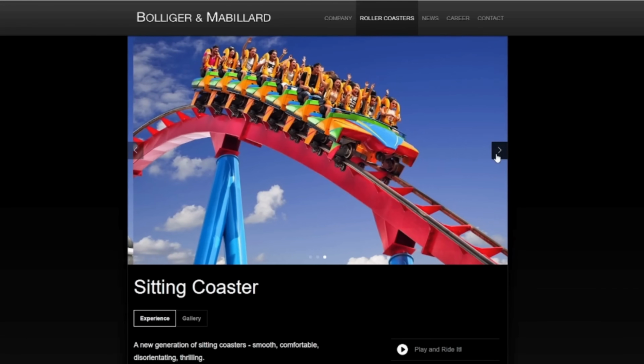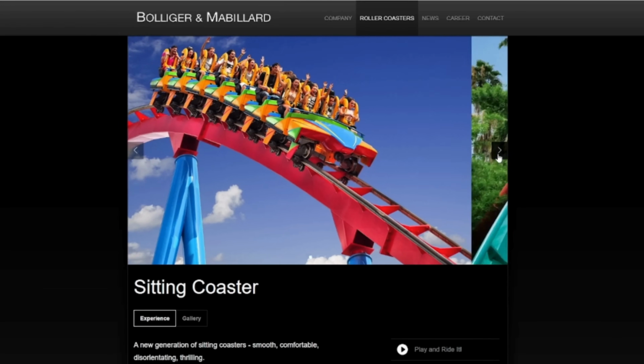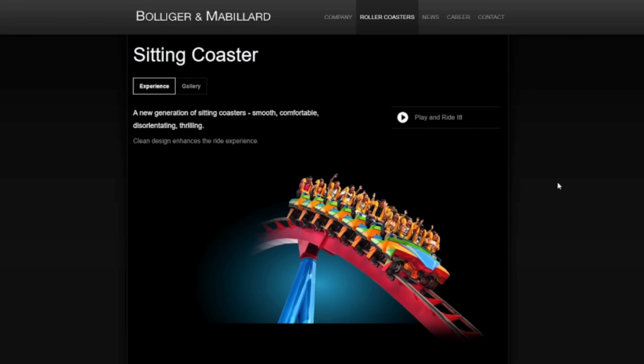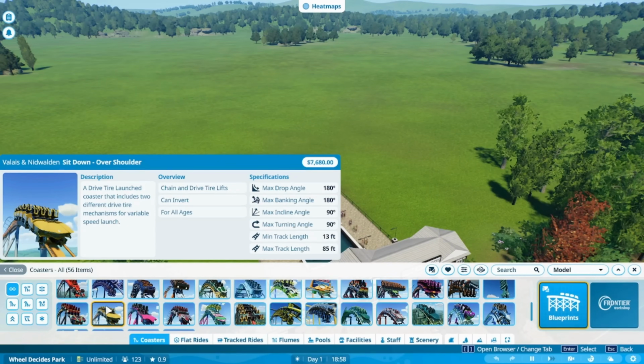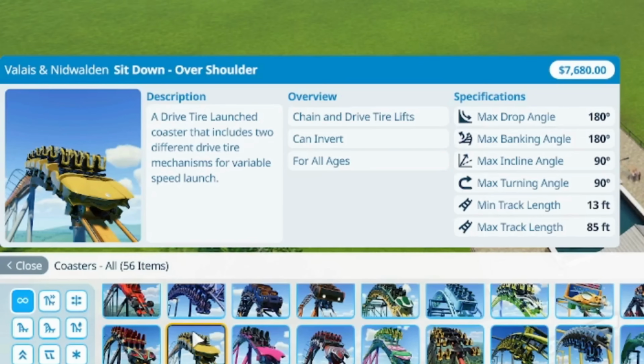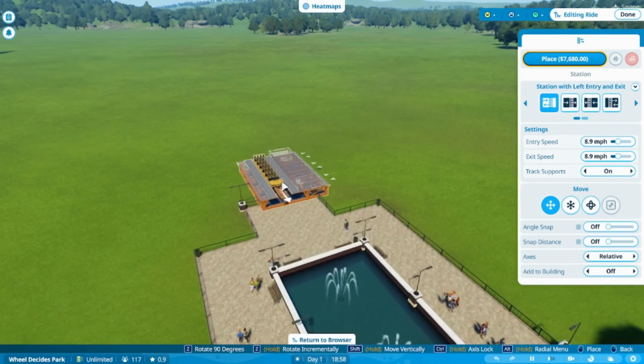This is a pretty easy coaster type to work with because really it can do anything. There is a lot of creative freedom here to work with. This should be pretty interesting. Yeah, so the sit down over the shoulder is that model, as you can see in that picture right there. Let's build it.